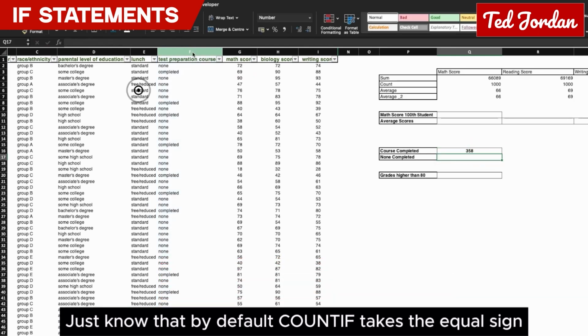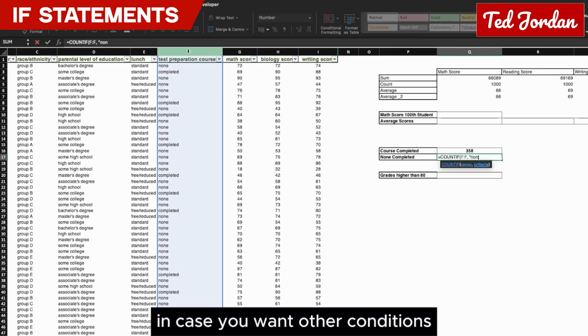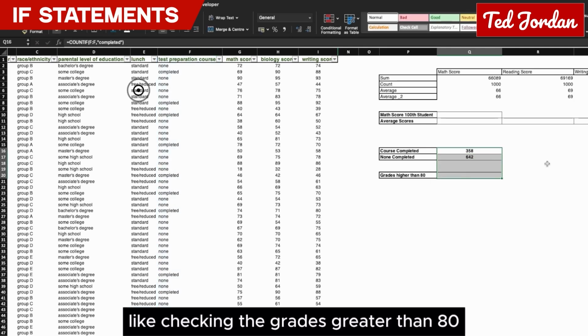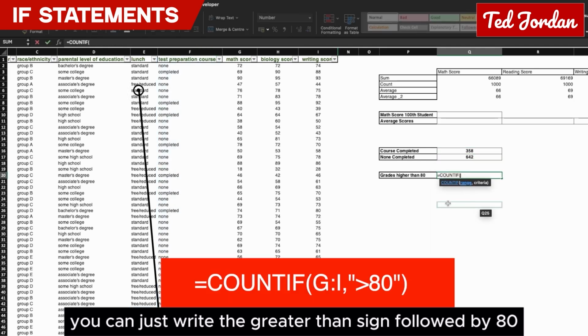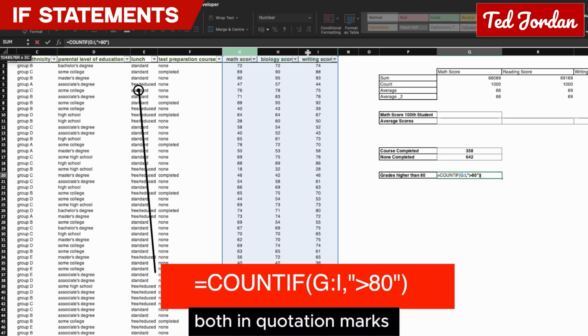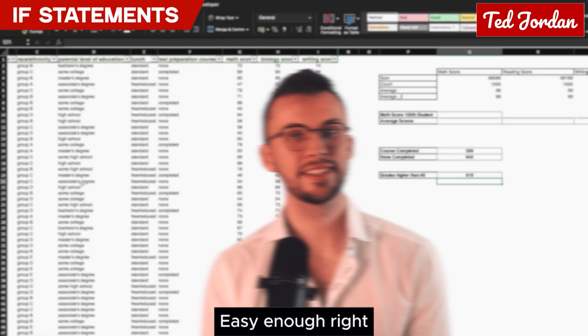Just note that by default, COUNTIF takes the equal sign. In case you want other conditions, like checking the grades greater than 80, you can just write the greater than sign followed by 80, both in quotation marks. Easy enough, right?